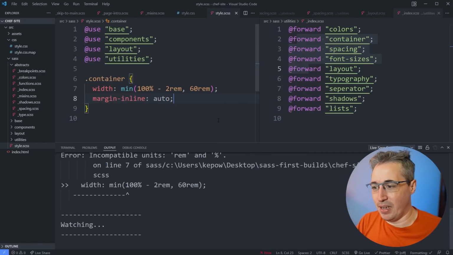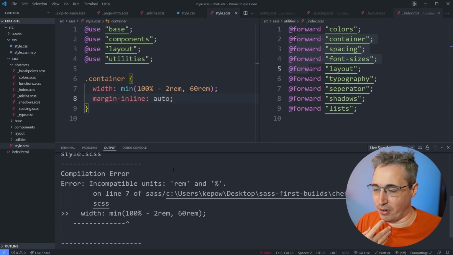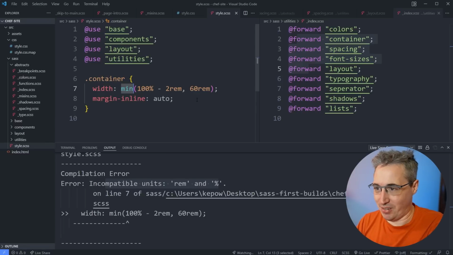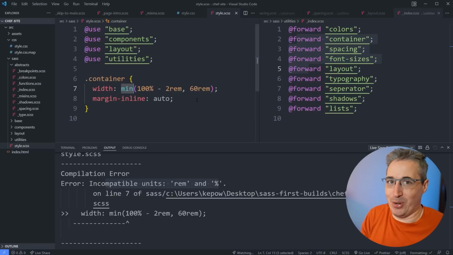I hit save. And I get a compilation error. Incompatible units, rem and percentages, but I'm doing this inside a min function, which should take any units I throw at it. Well, that's because, again, this is built on Node Sass, which didn't support min. Min didn't exist back when Node Sass was a thing.